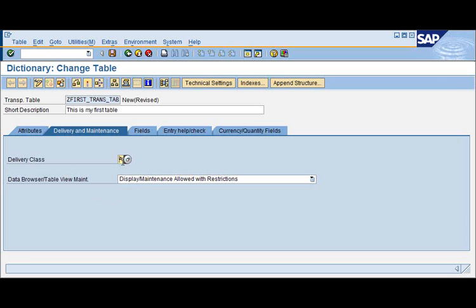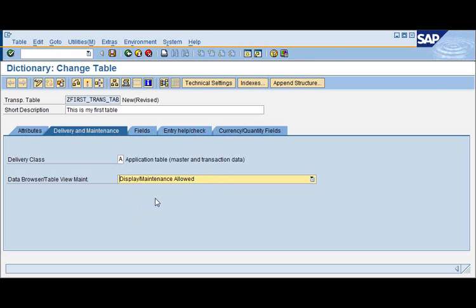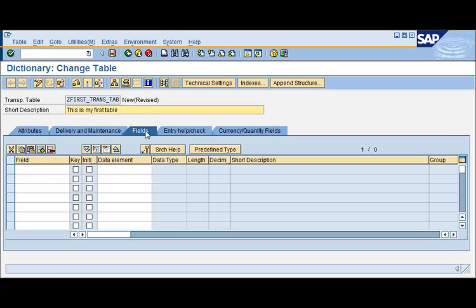So, just first of all, in a simple way, we will choose delivery class. Then, just for the time being, concentrate on what are the steps we need to do. Then we have to choose the maintenance authorization, how the data can be maintained. There are a couple of options. We will simply allow, make it allowed. Next we will go to fields section.